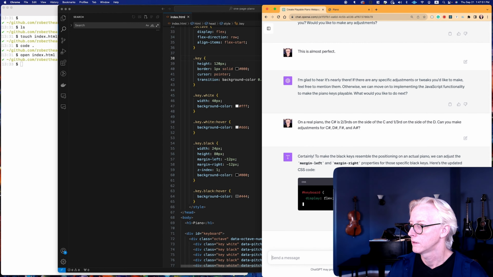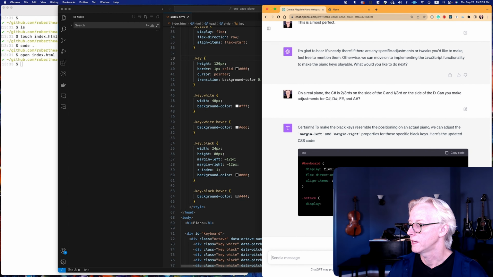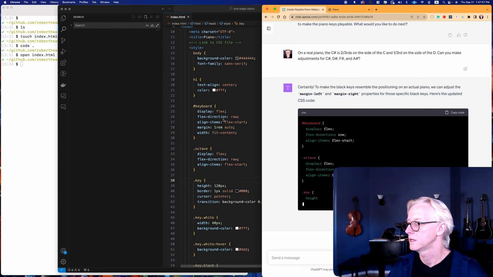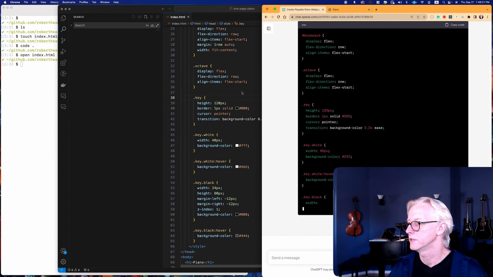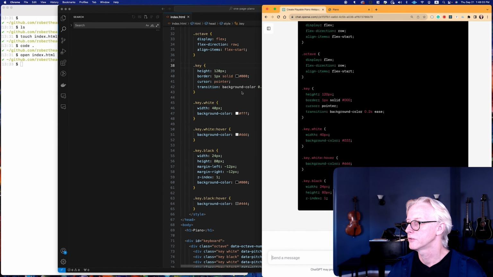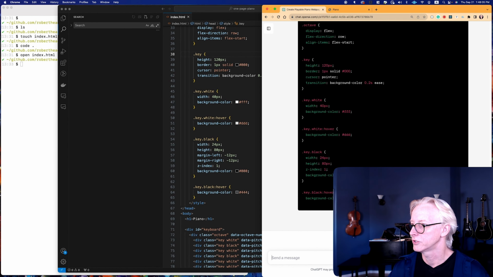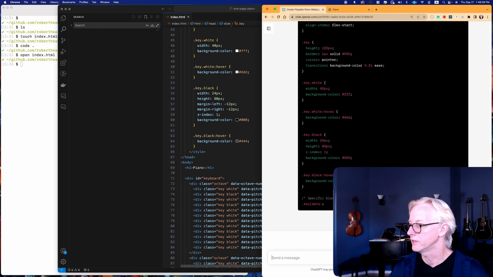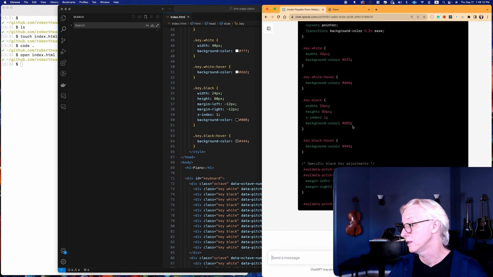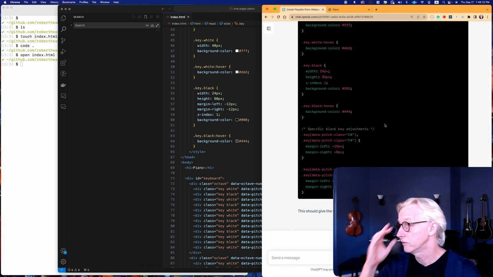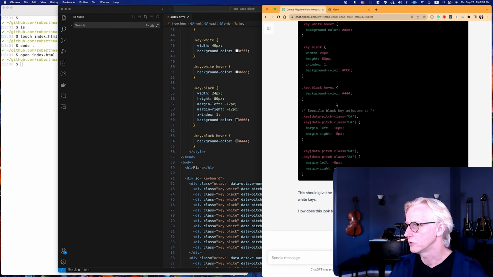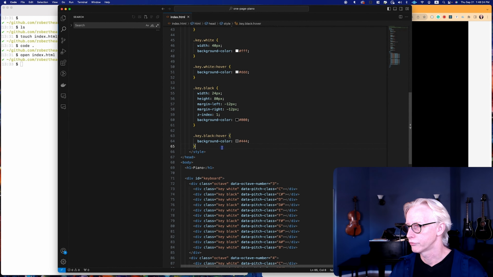Okay. Let's see what we get. It looks to me like it's maintaining the bulk of the existing styles, and it's probably going to add some additional specificity here for the particular black keys. I love it. Okay, so it didn't change anything. It didn't need to give me all of those styles over again, which is something it's usually pretty good at. But we've got some specific adjustments. These look pretty great, actually.